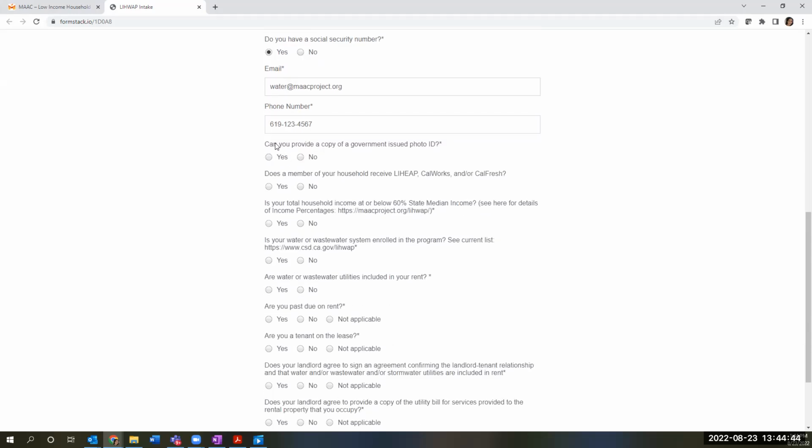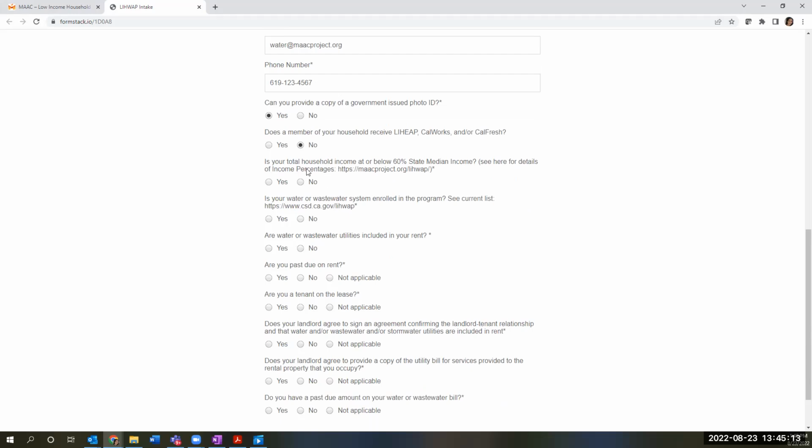Next question: Can you provide a copy of a government issued ID? Yes, you must have a government issued ID in order to be eligible. Does a member of your household receive any of the following services? They received LIHWAP in the past 120 days, they've received CalWORKS, or they have received CalFresh. If you click yes and you can verify this information, you are automatically eligible. If you click no, that's okay. You can still be eligible, but we would check your total household income. Your total household income must be at or below 60% of the state median income.